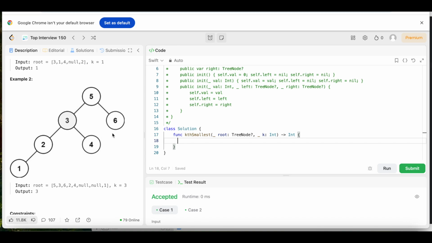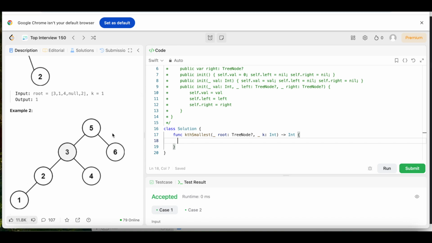So now that we understand the solution, y'all, now that we understand the question, y'all, let's get into the fun part, the actual solution. But before we do the solution, y'all, don't forget to go ahead.